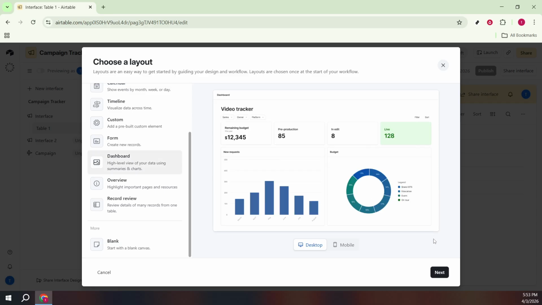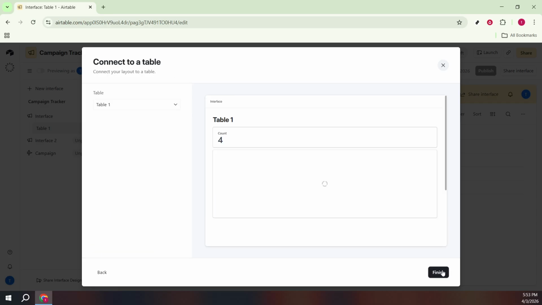Choose the table that contains the data you want to visualize. Pick the table with the fields you'll evaluate for color rules, like a status single select, a priority single select, a checkbox, or a date field. Clean, consistent field values make conditional coloring more reliable and easier to interpret. Finish the setup. Airtable will open your new dashboard canvas.